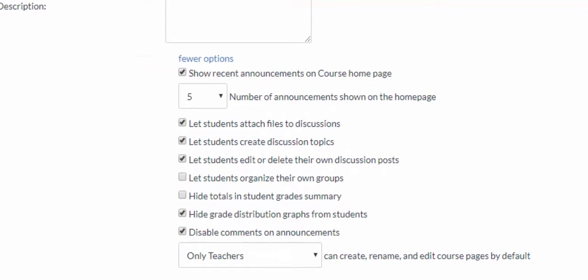If you've never been out here in this More Options area of your settings, I advise you to go out there and take a look. There are some other interesting options there, but that's how you do it. I hope that this tutorial is helpful.